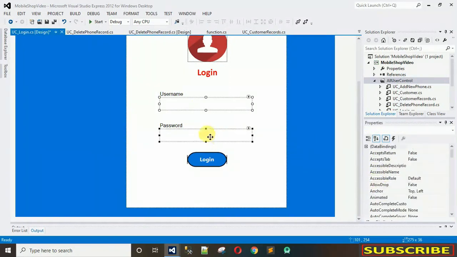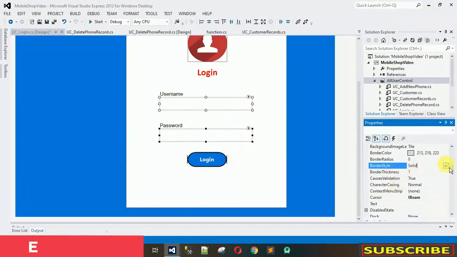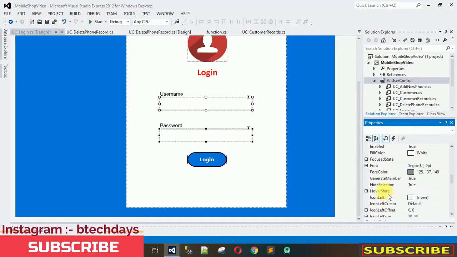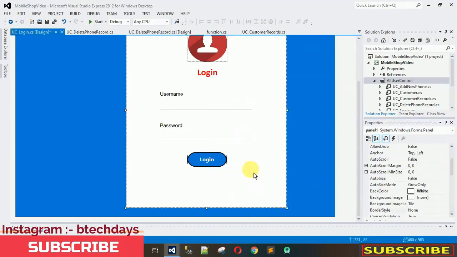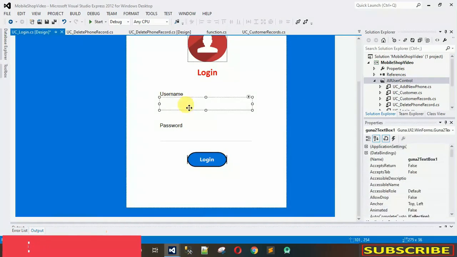Okay, so select both of them, and after this we have to change a few properties. Sorry, I'm not going to change the border style, I'm going to change the style. Search for style. Here you will find this style, default to material, and you will observe the border from three sides has been removed and now it's looking better than before.